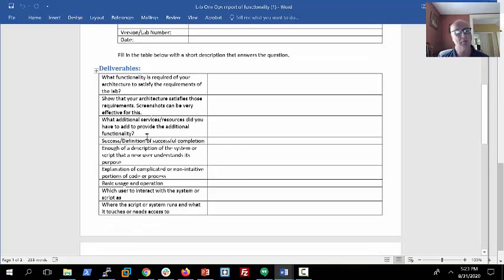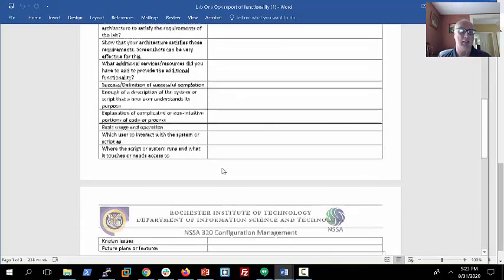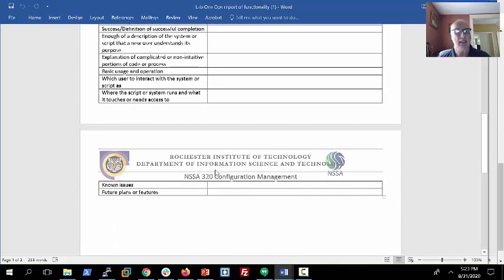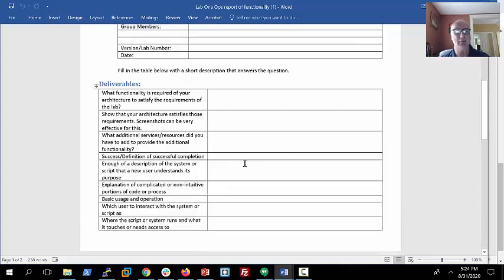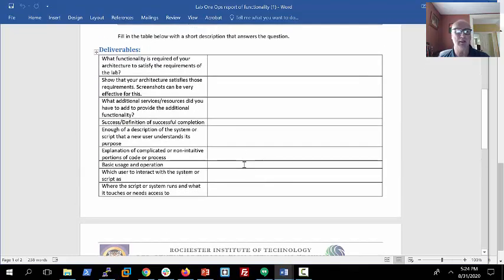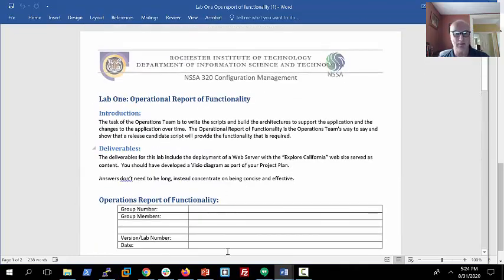And then answer a few questions in here. And of course include copies of your scripts and your playbooks and all that kind of stuff too. But this is documenting what you did, okay? And that's pretty much what the ops team does.